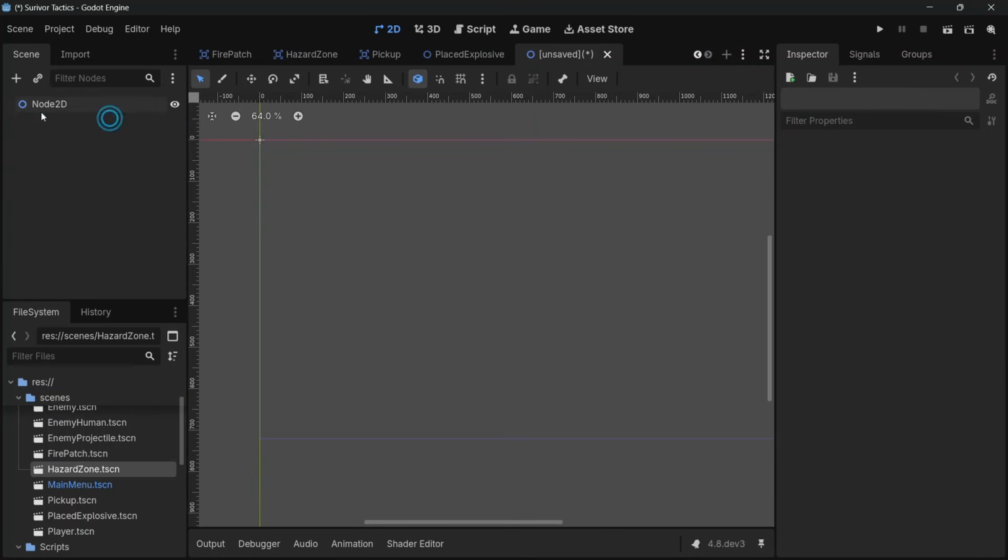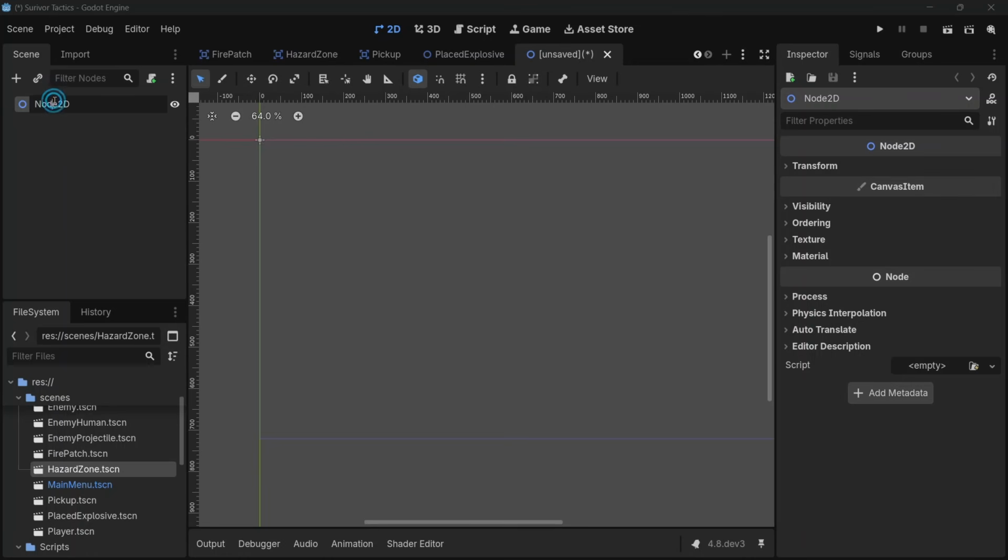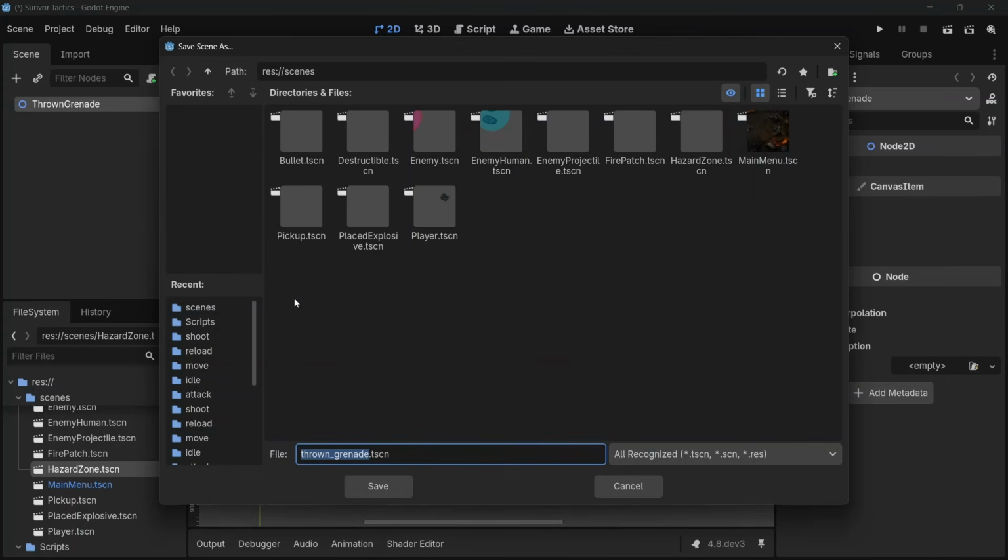Add another node, and it's a Node2D again. So for this one, it should be a thrown grenade. I did not duplicate it from place explosive because the structure seems to be a little bit complicated and different. Oh my God, what have I done? Now I have to rewrite it because I copied the wrong thing.